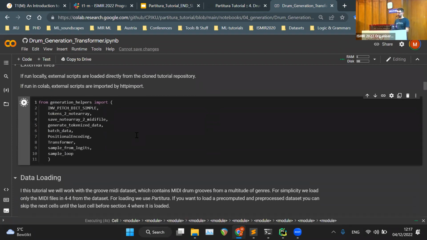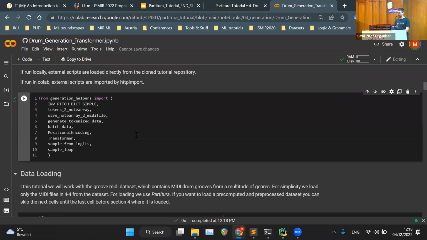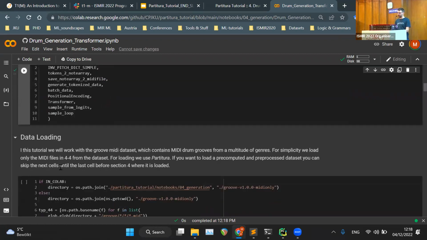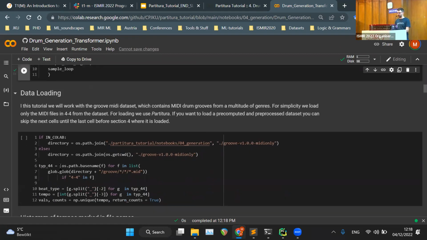We just assume that you're running the notebook from the parent directory of the tutorial. Otherwise, go ahead and just run the cell in the Colab, it would work.